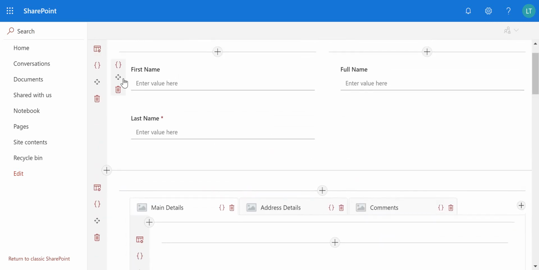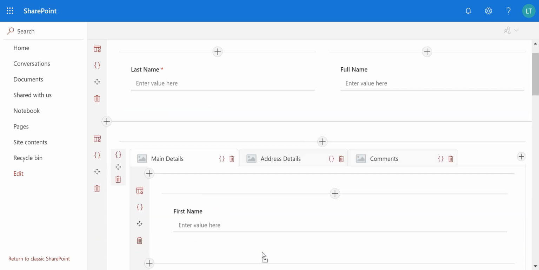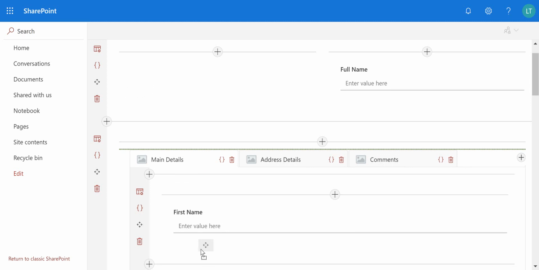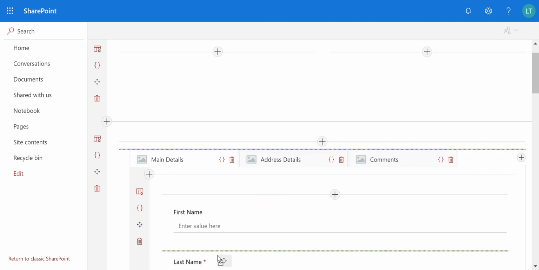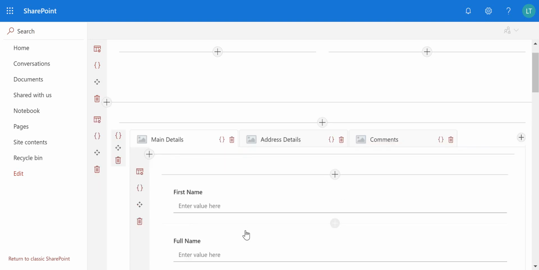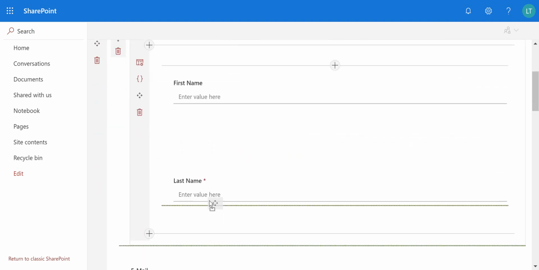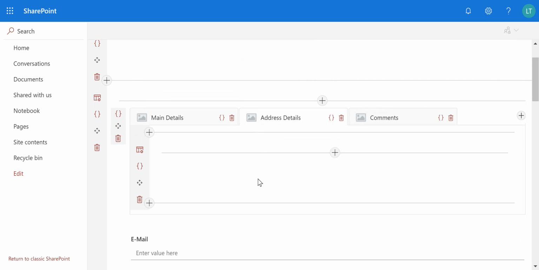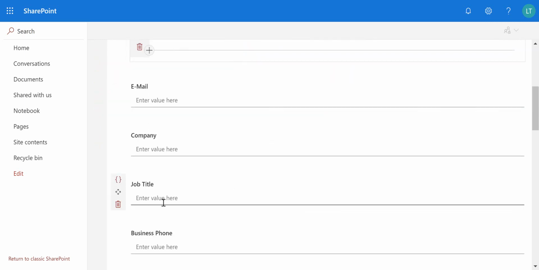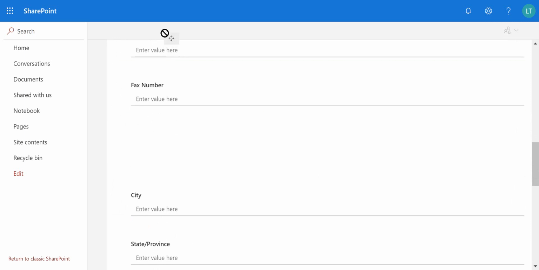So the main details here, I'm going to drag the first name, the last name, and the full name. And let's just drag that down a little further. Okay, so we've got the first name, last name, and full name, and we'll go through and start adding some address details in here. So we can go through and take the address and just drag that up.